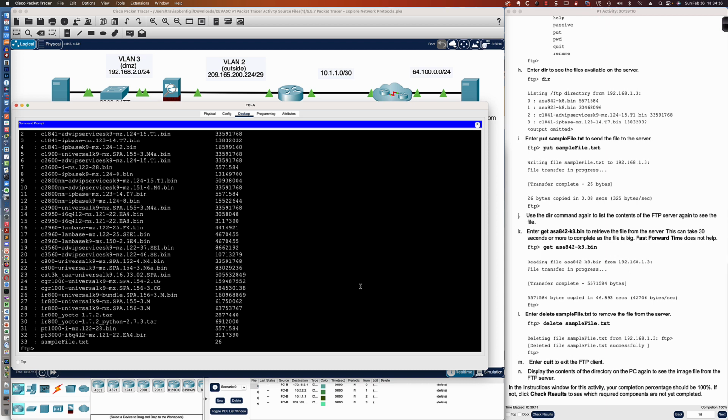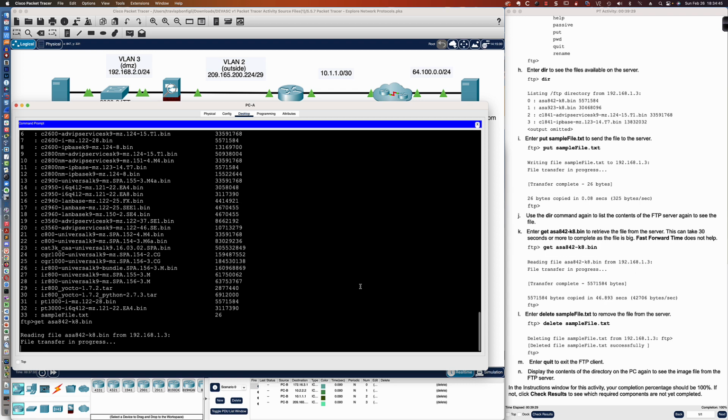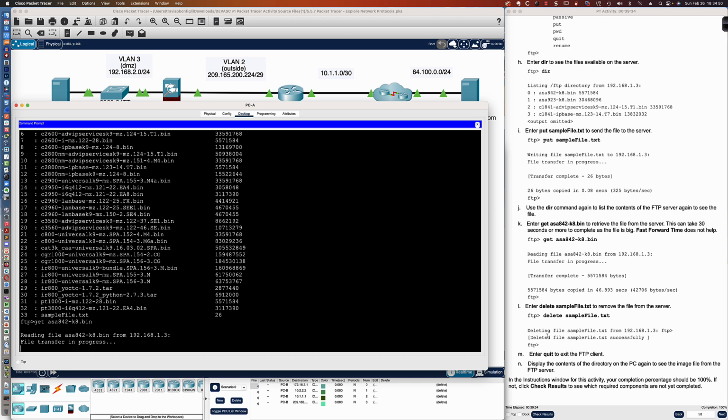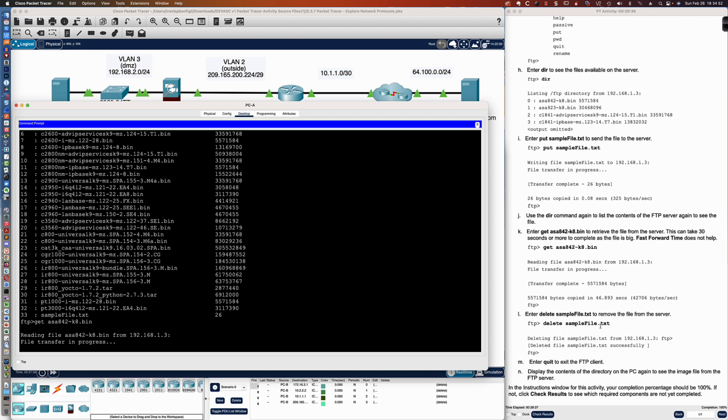So last thing we're going to do is we can put something there. We can list the directory out. Now we're going to get something. So I'm going to say ASA 842, and this is an ancient release of the ASA OS bin for the firewall. So let me make sure I got that right. ASA 842-K8.bin. All right, file transfer is in progress, so we're going to be downloading that. And then we're going to delete sample file.txt. So we'll let this download complete here, and it should not take too terribly long.